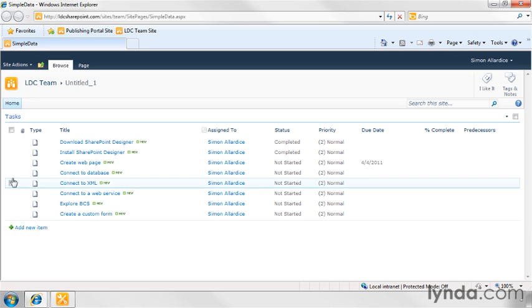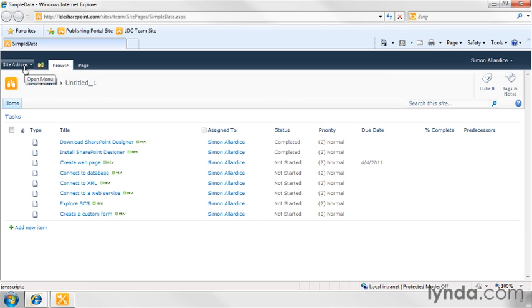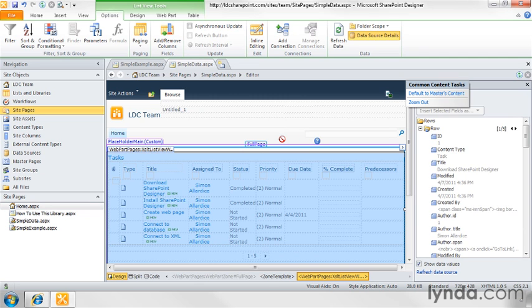I don't have the quick launch bar on the left, but that's just the default way that site pages are created. And we're getting all this extra stuff, all the navigation, the search box, the title, the site actions menu provided by the master page, which is why I'm not going to touch that. Closing that down, going back into SharePoint Designer.